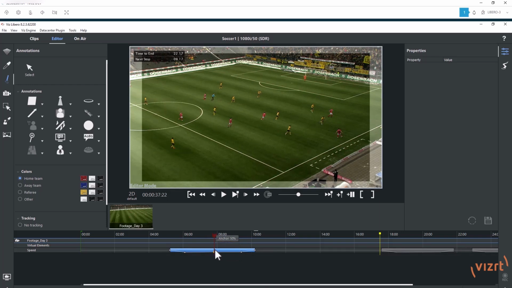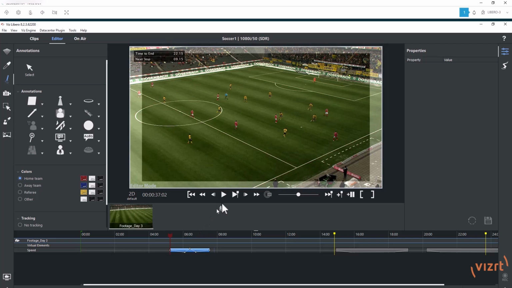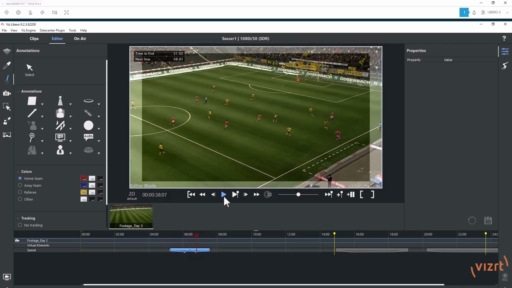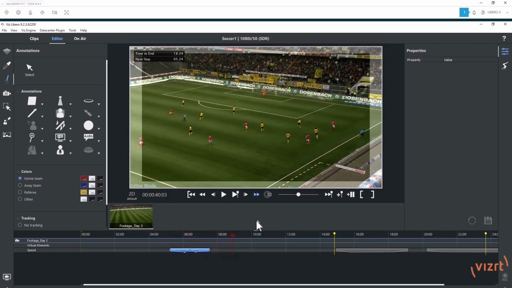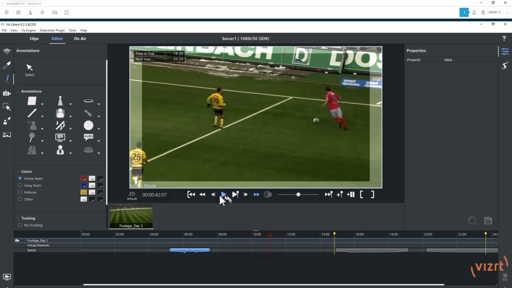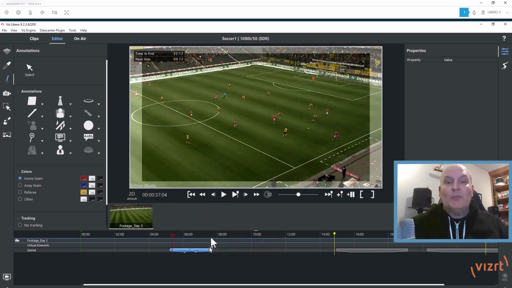And I can also add another anchor point. So now I could have two different anchor points, one going fast and one slow. So you can create these sort of effects where you can speed something up, slow it down, etc. So that's a great way to use Libro for doing some nice virtual slow-mo.